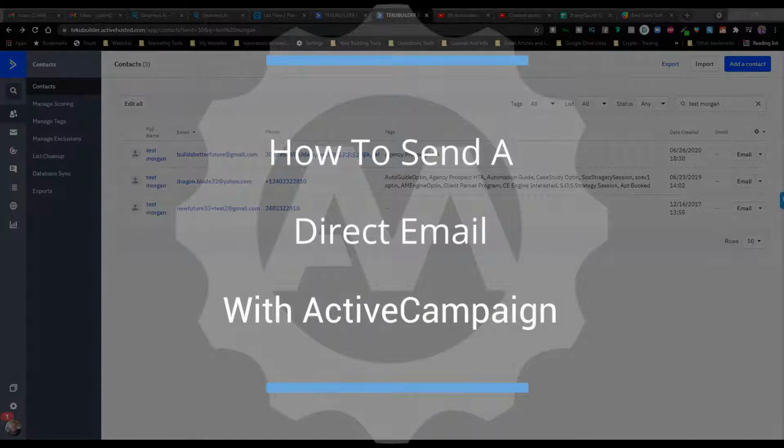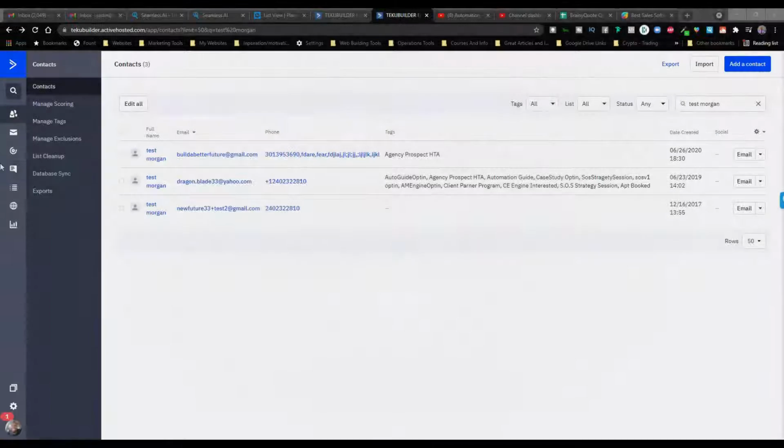This is how you send an email directly to one person in ActiveCampaign. I'm going to log in. Once I log in, on the left-hand side, I'll be looking for the contacts icon. Looks like a couple of people. I click on that. It'll by default bring me the contacts.